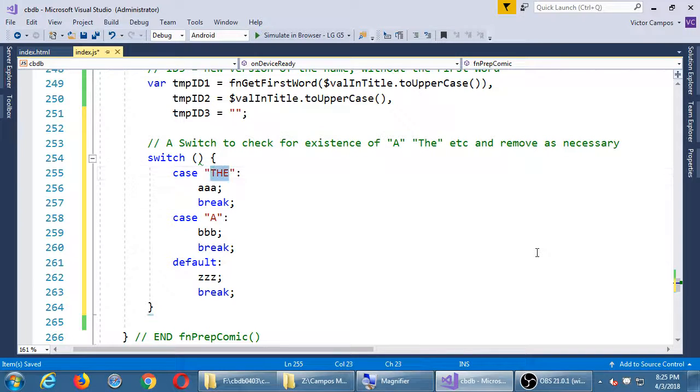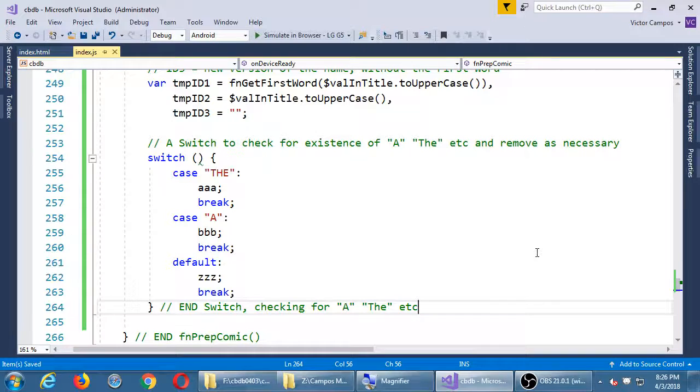We have, is the first word of the comic the? Is it a? Is it whatever we want? We'll start with these two. Default is in case it's one that we didn't think of. This is the syntax for our switch statement. We have three versions, ID 1, 2, and 3. And we need to check, did we get a the, or an a, or an, or whatever we decide. So which of those three should we use to check? ID 1, 2, or 3?